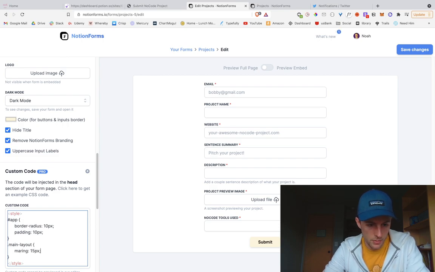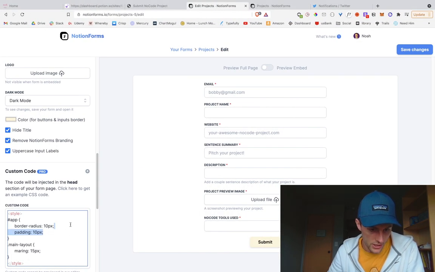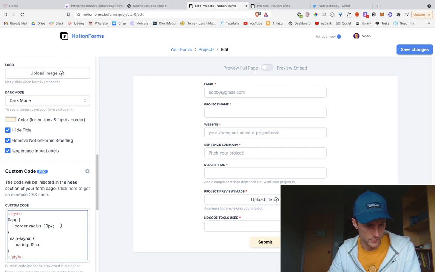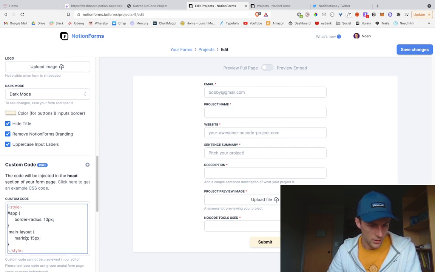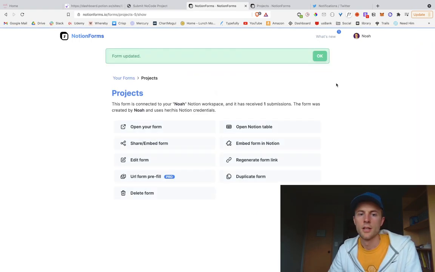Margin 15 pixels. And we'll take away this one because we don't want that anymore. Oh, not the Oxford Dictionary. Come on. Okay. Not quite. I can spell. Trust me, I can spell. Save.